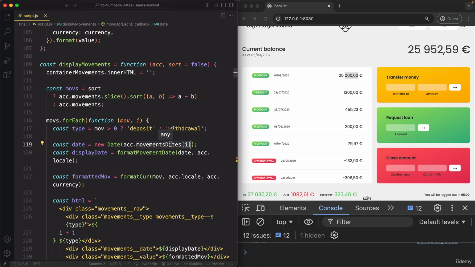Now, I said in the previous lecture that in the real world, we would probably have an object for the movements, for example, containing the value of the movement, the date, and some other properties about this movement. And so let's now actually create an object like this here, basically combining movement and date so that we can then sort them both together. That's going to be the easiest way of doing this. We could also combine them into a nested array, but I think this way it's going to be a bit more explicit and easier to understand.